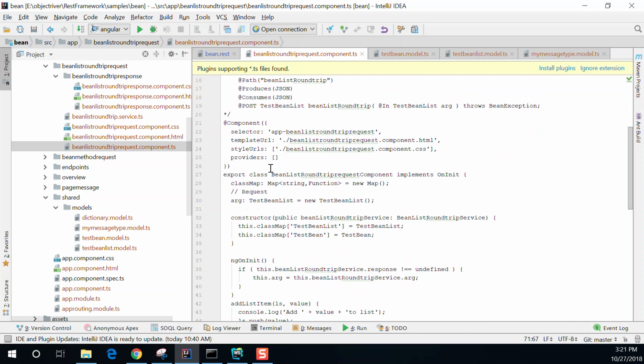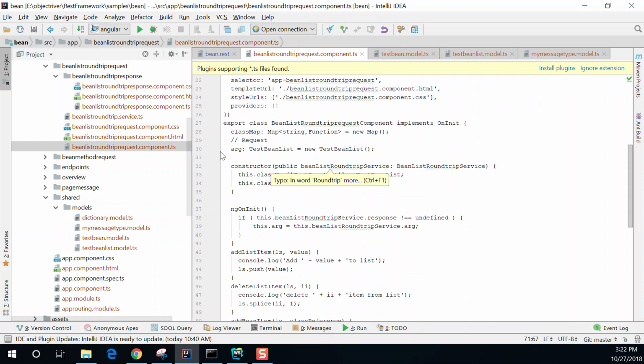It defines an Angular component, and here's the component, and all of our input is here. We have one input argument, and this is the arg, and it's a test bean list. The other thing we're doing, and you'll see this further on, is we're creating a map here, and the map maps a string to a function.